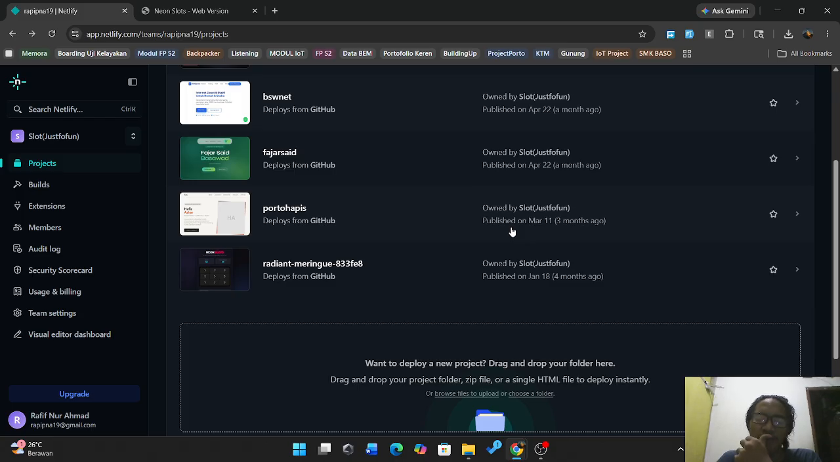So, alternative comparison. Is Netlify the only option? No, let me quickly compare the main alternatives. The main alternative is Vercel. Vercel has similar features to Netlify, but to be honest, I like Netlify more than Vercel.